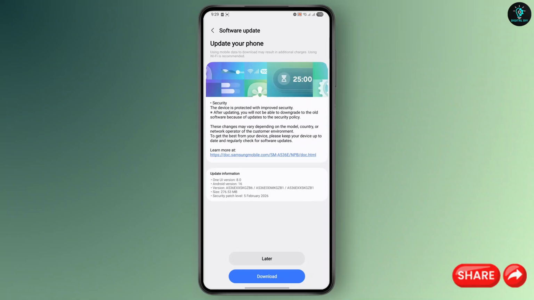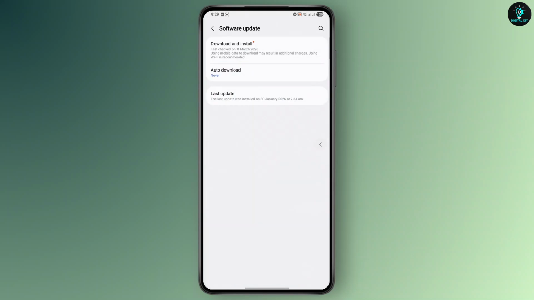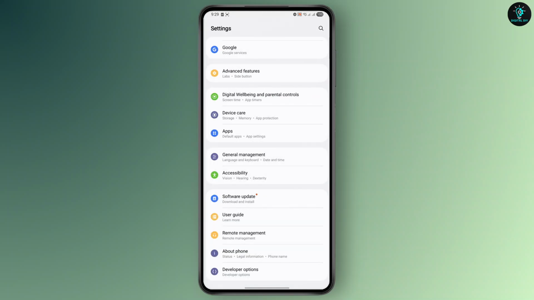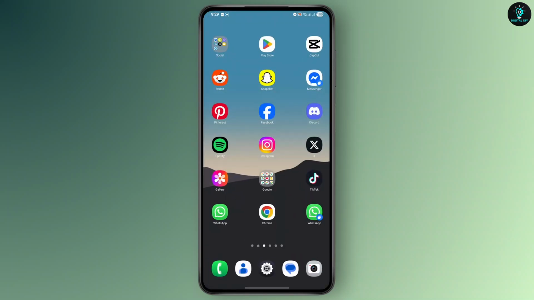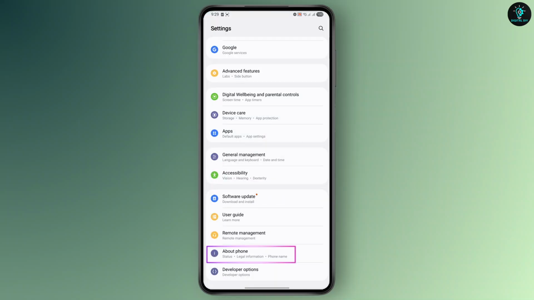At this stage, once downloaded, tap Install Now to begin the installation process. After this, your device will restart automatically and apply the update. Once completed, your phone will boot up with the latest software version installed. Finally, you can verify the update by going to Settings, About Phone, and checking the software version.